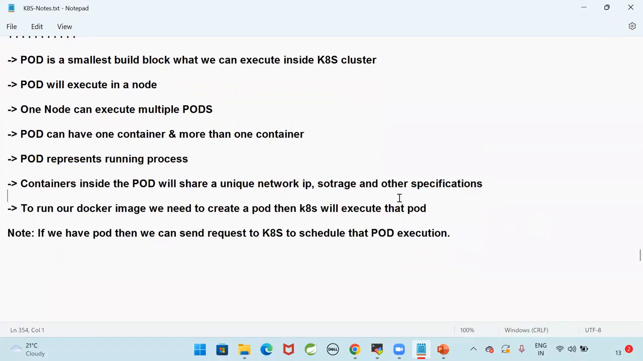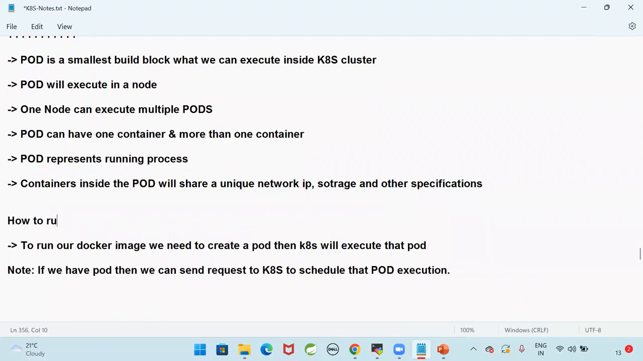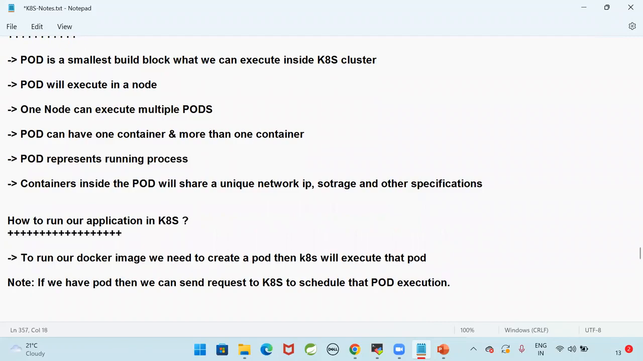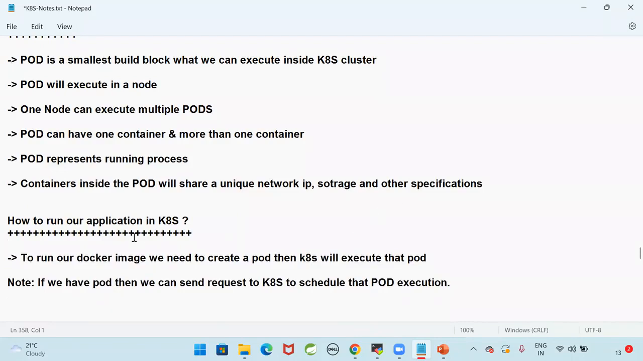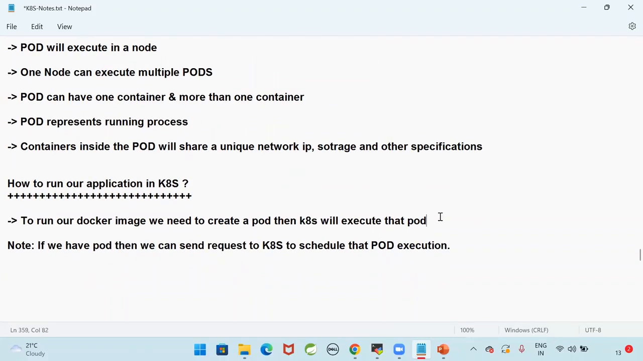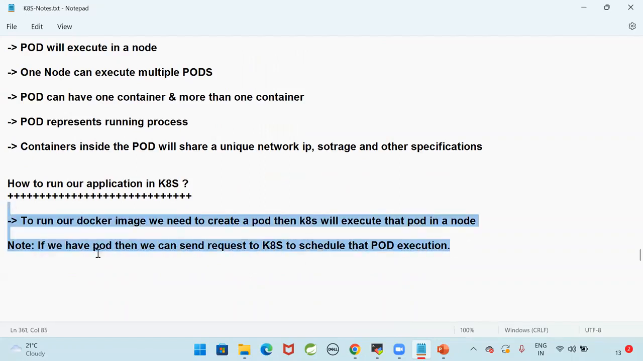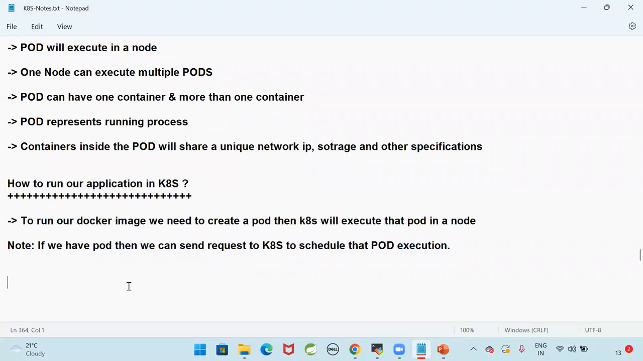Now, how to run our application in Kubernetes? To run our application in Kubernetes, we need to create a pod. To run our Docker image, we need to create a pod. Then Kubernetes will execute that pod in a node. If we have a pod, then we can send the request to Kubernetes to schedule that pod's execution. How to create a pod? We can create the pod in two ways.